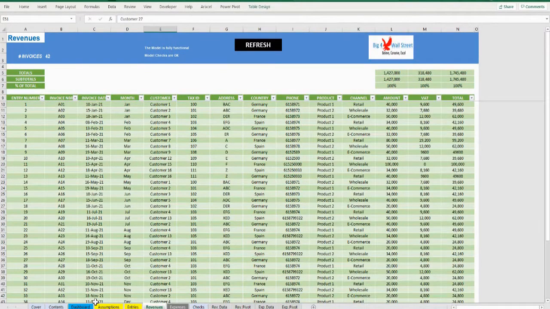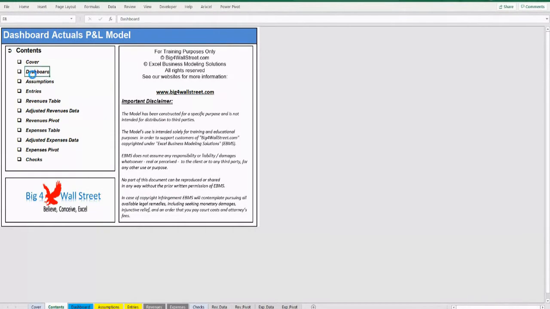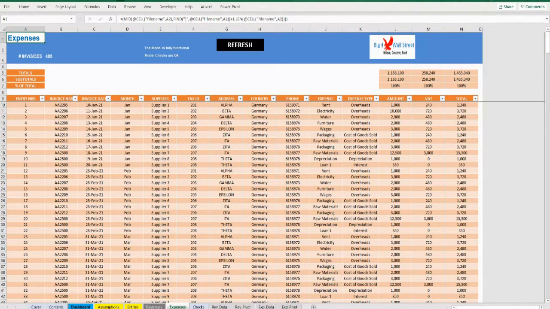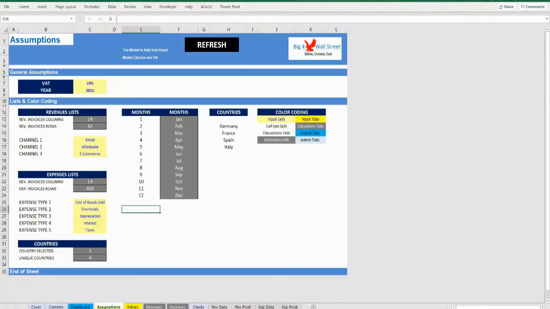So, a quick overview of the model. In the Contents tab you can see the structure of the model, and by clicking on any of the headlines you are redirected to the relevant worksheet. On the Assumptions tab, there is a description of the color coding of the model. Inputs are always depicted with a yellow fill and blue letters, while calculations are depicted with white fill and black characters. Gray cells are restricted cells and must not be modified.